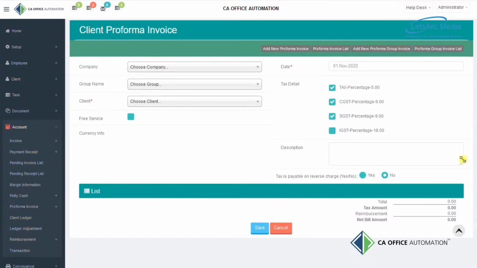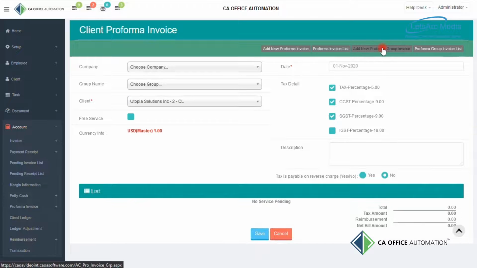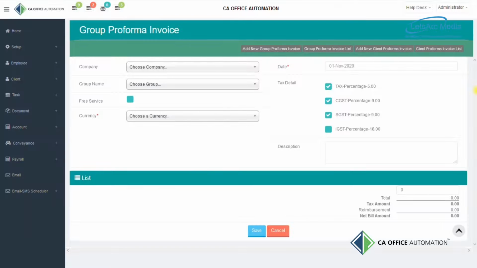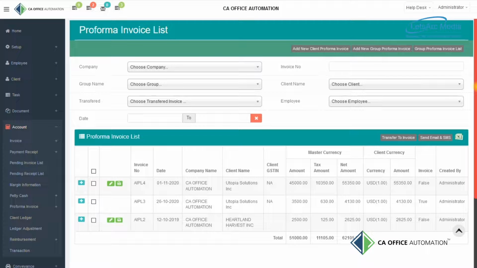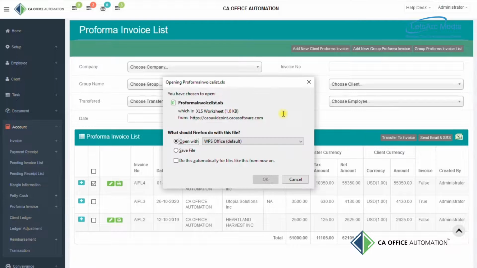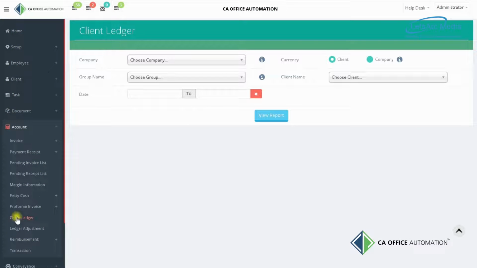Clicking on New Proforma, we land on a page where you can create a Proforma invoice. We can also create a group Proforma invoice by clicking on the button Add New Proforma Group Invoice, and by clicking on Proforma List, we can see the list of Proforma invoices created. There is also provision of converting Proforma to actual invoice by clicking on the tab Transfer to Invoice. Notification can also be sent to the client through SMS and email, and this data can also be downloaded in Excel format.